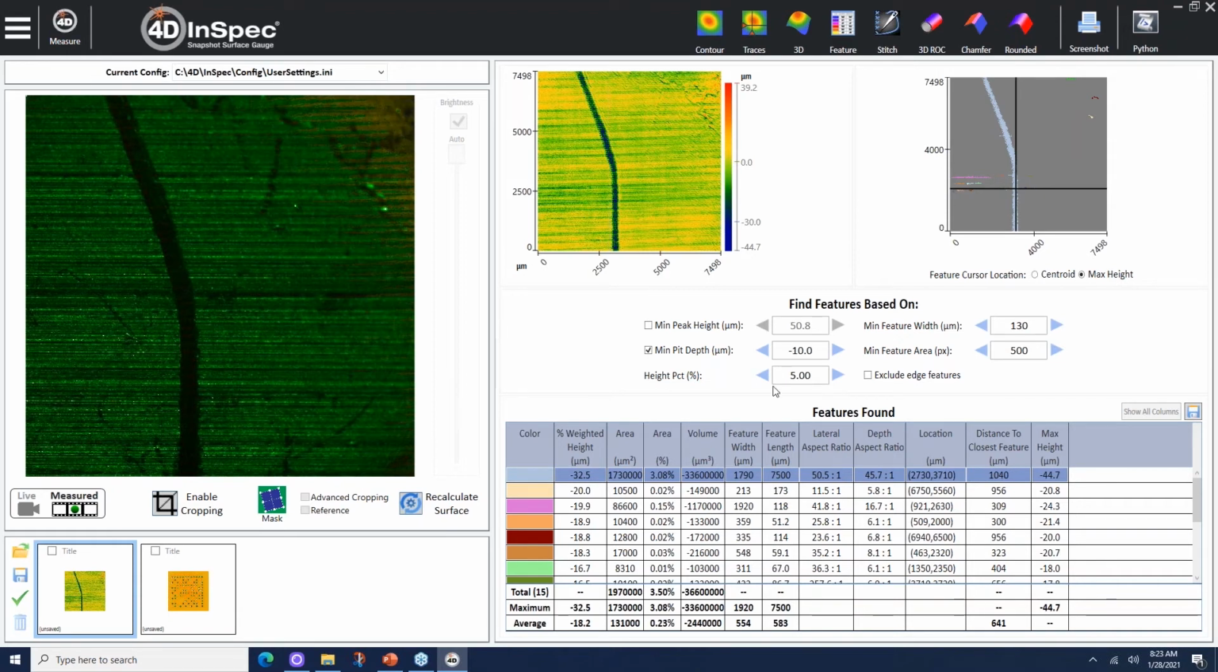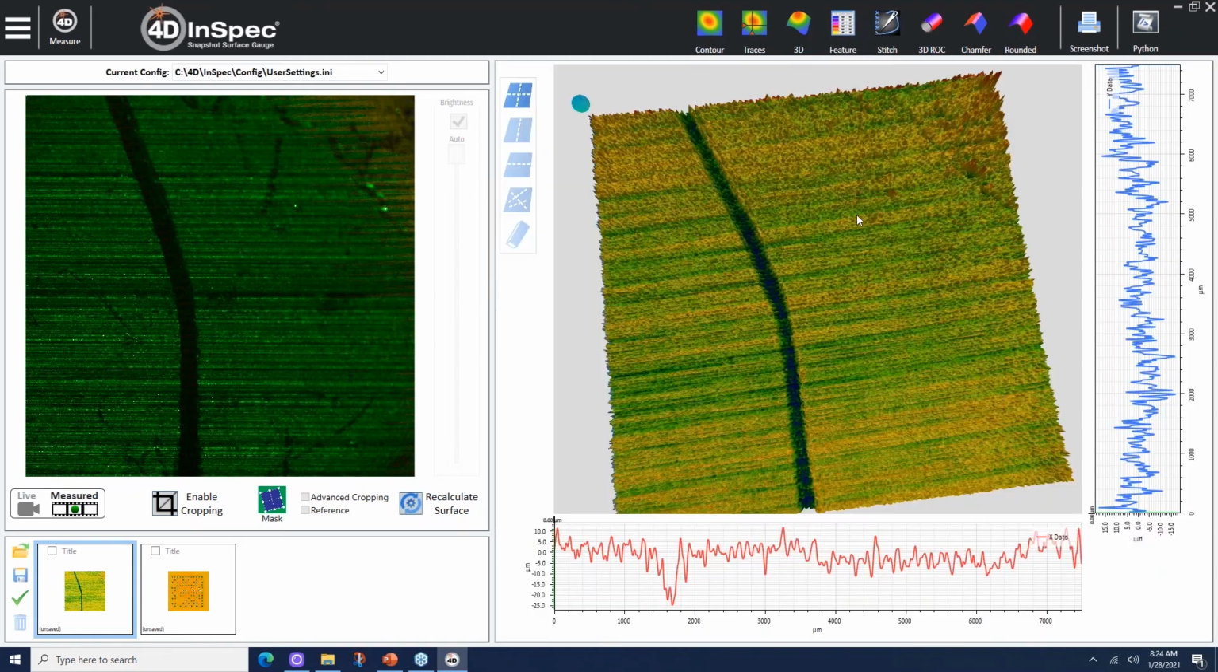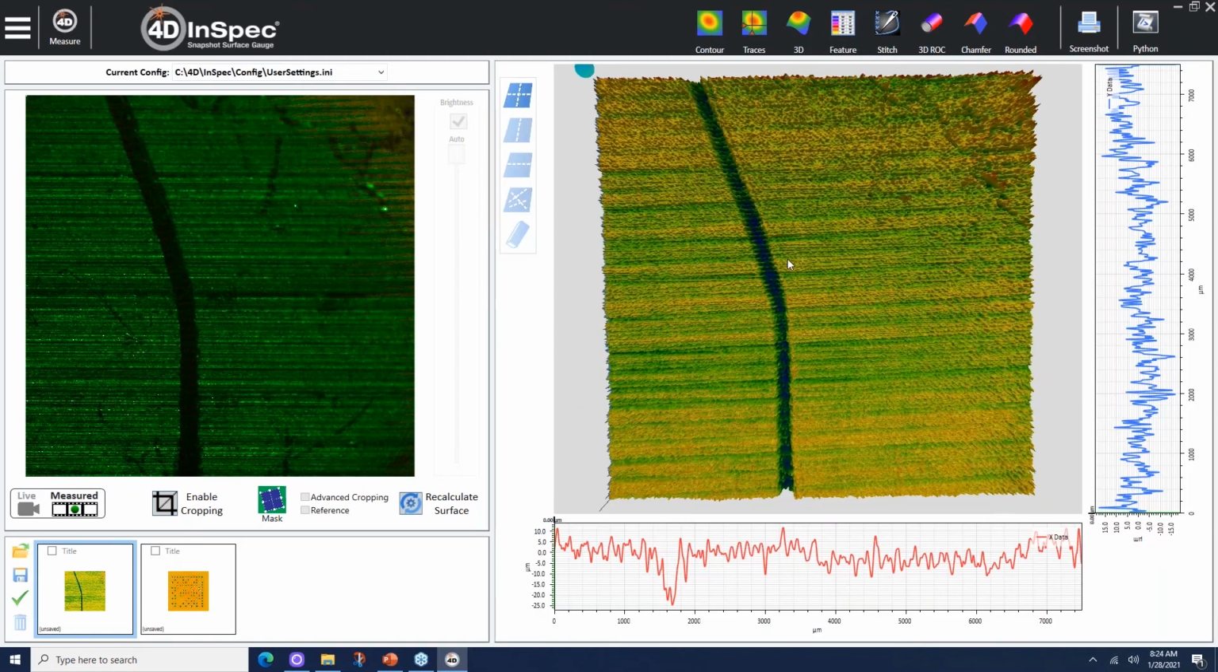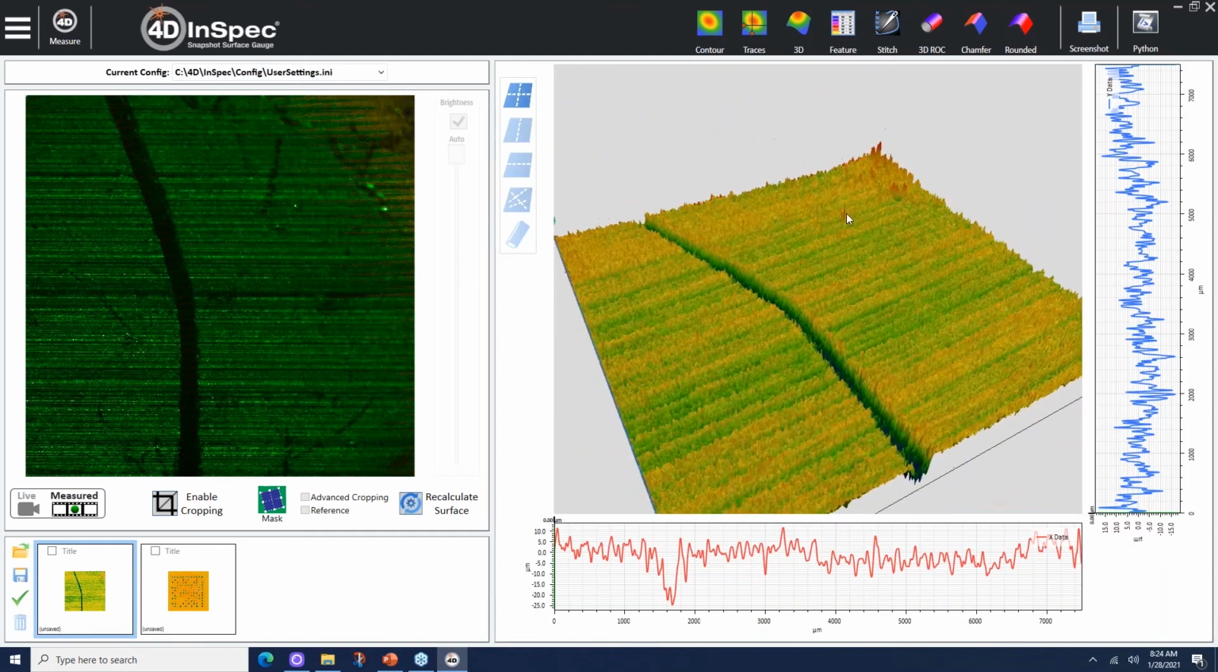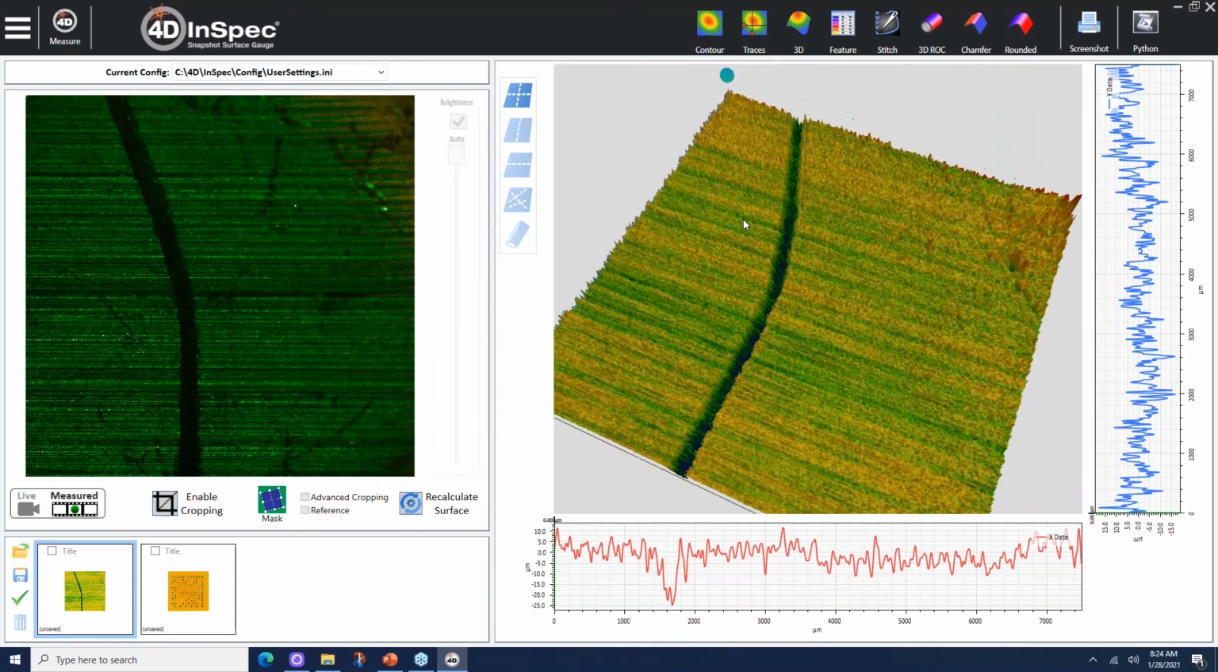So this might be a good feature to show them the traces analysis on, since an additional way of measuring this would be with a 2D stylus. Exactly. So this is the feature analysis page. I showed you guys the 3D view of it. Here's a good look at it. Helps you get a good understanding of the part itself.